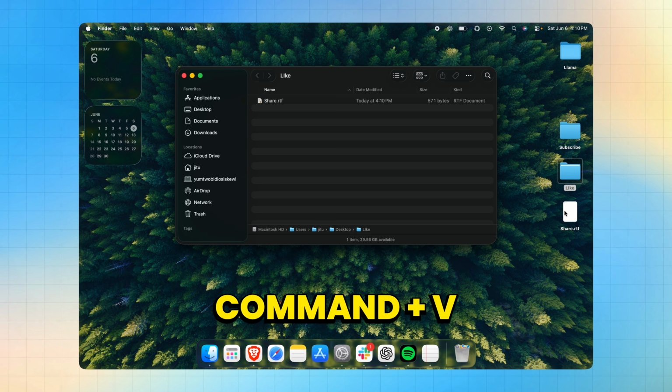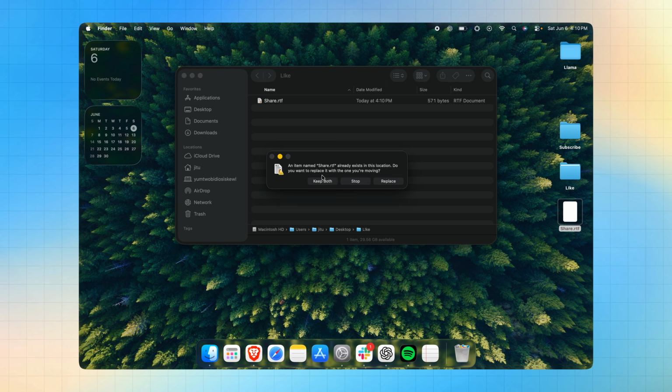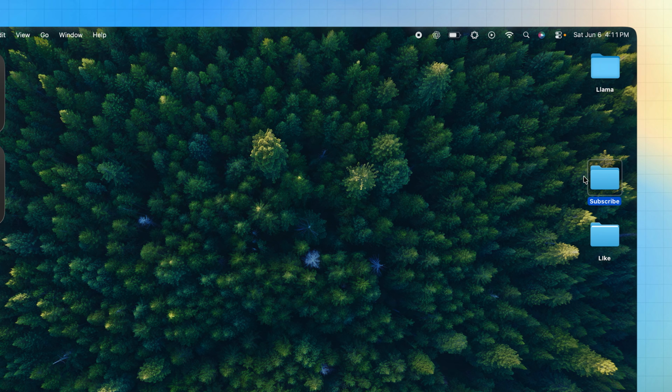If you want to move the file, however, you can just drag it and drop it over here. And as you can see, we have 2 of the same files. I'm going to select keep both, and here you can see we have share copy. So if I select a particular file that is already in the folder, it is going to create a copy. But what if I want to move the like folder into the subscribe folder?